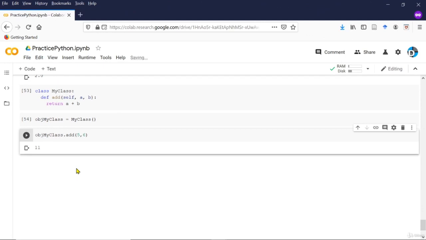So I think we are good here. In this section we learned how to create a class. We added a method into the class, then we created an object, and finally we called a method. Here is the method we called.